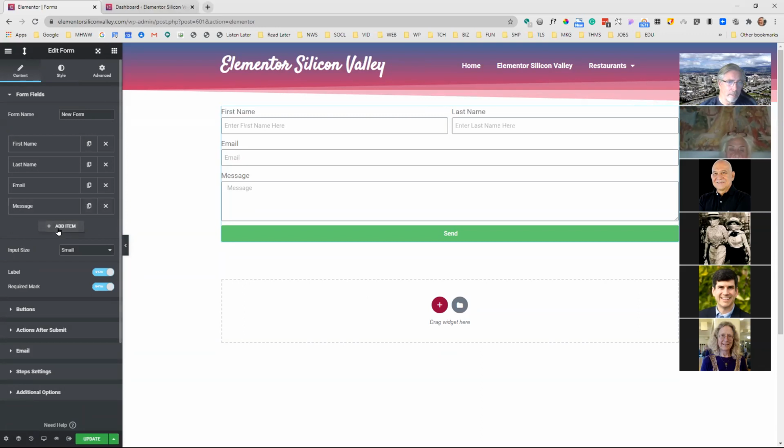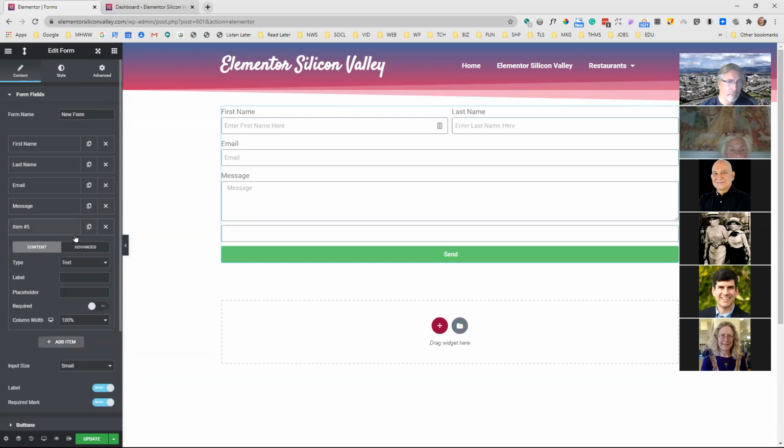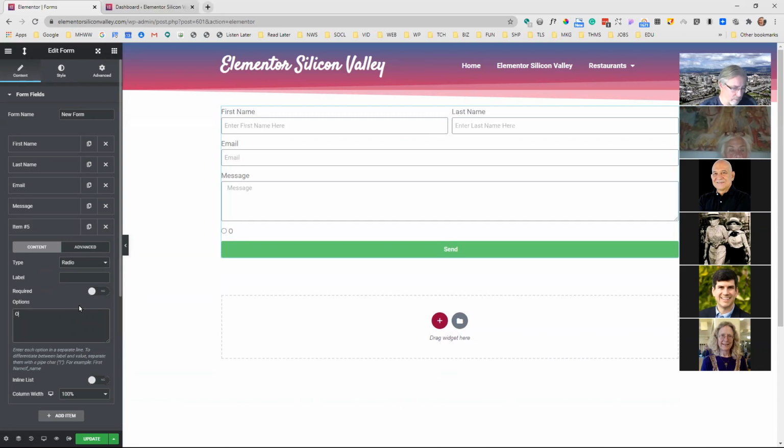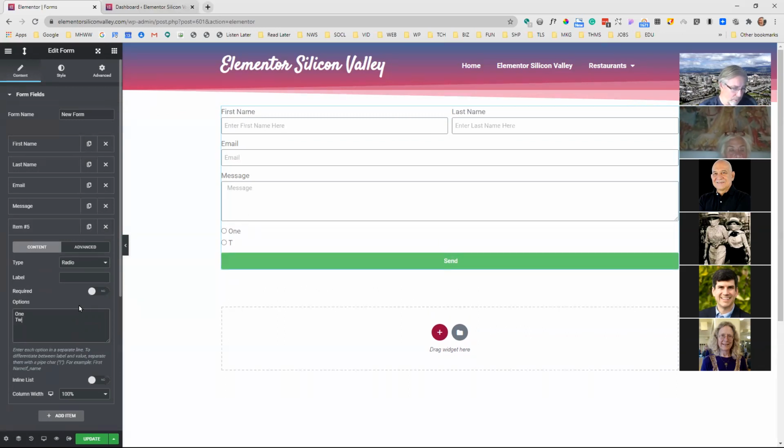So let's add another field here. Let's look at some of the types we have available. We did the text, email, text here. You can also do a URL, which would mask it as being a URL for that field. Telephone number, radio buttons. Radio buttons, you put your values down below in the options box on separate lines.